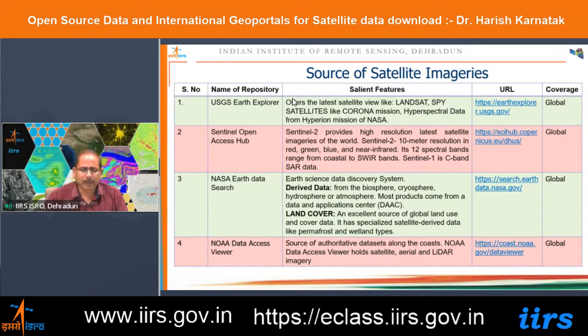So this is a very important data repository as far as satellite imagery is concerned, where data in the optical region and also in the microwave region is available from this particular repository. This is the URL of this website, and it is available for global coverage. The most attractive part of this data repository is that every 10 days, you can get the latest satellite imagery at 10-meter spatial resolution. Very interesting, and you can always look for it and download this data.